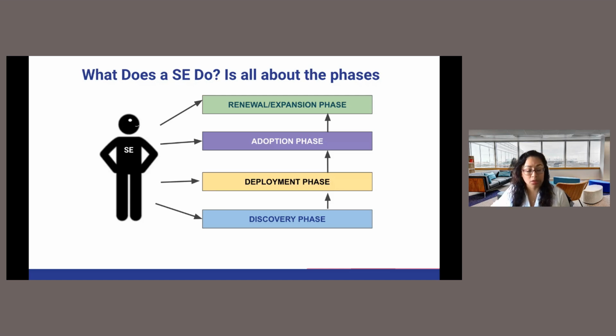successful with the product. Now, when it comes to the phases, it doesn't necessarily have to be linear. Sometimes sales engineers can be engaged in different phases depending on the type of engagement that the customer needs with the sales engineer.